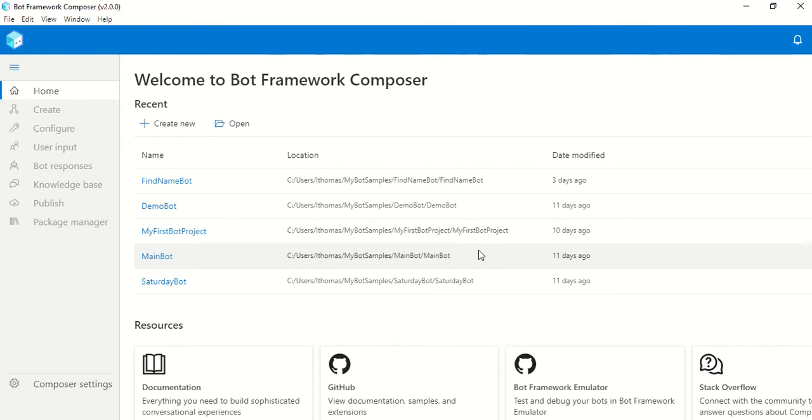So today we are building a Jokebot, a bot to add a little humor to your day. So in case you're bored or tired or need a quick break, you can ask the Jokebot to tell you a joke. Let's see how to build one using the Bot Framework Composer.